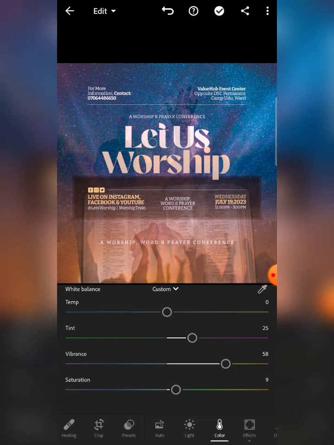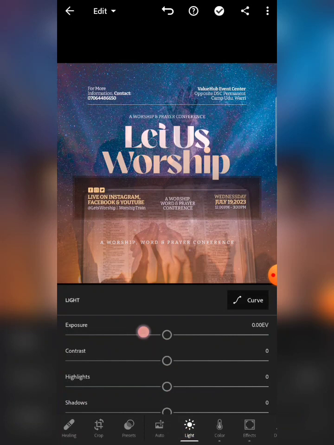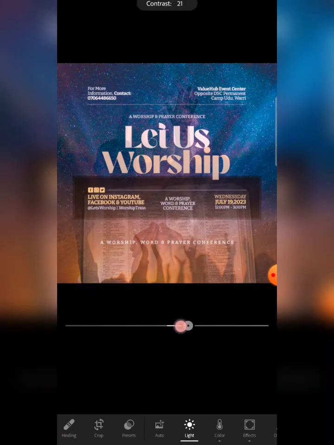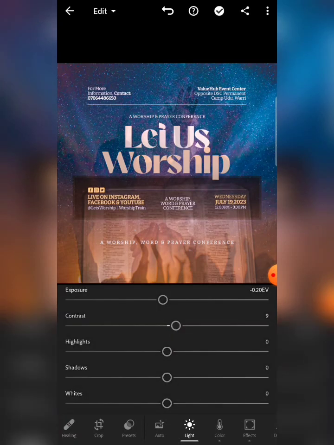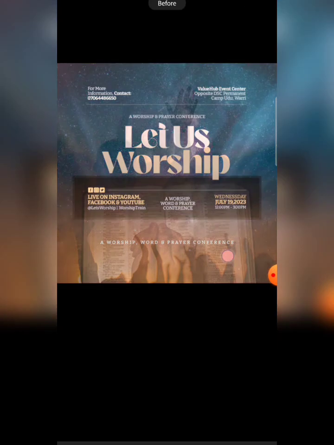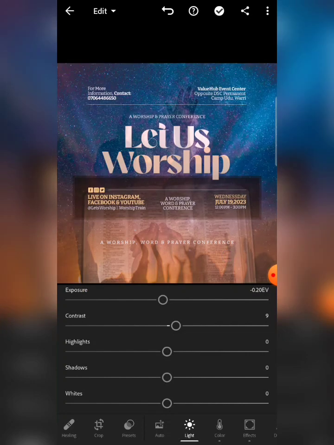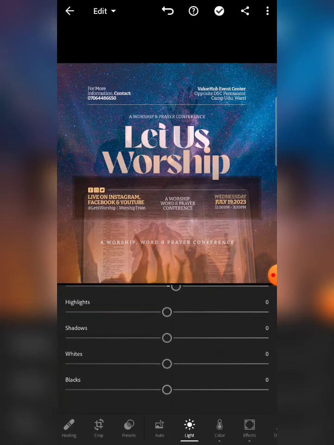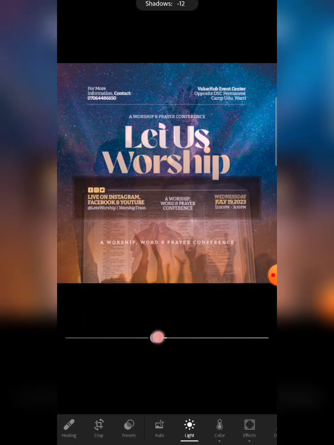Now you can click on light to reduce the exposure a bit. Then you can increase the contrast. You can just take out the time to edit it, but just ensure that you don't over edit. So we have shadows.